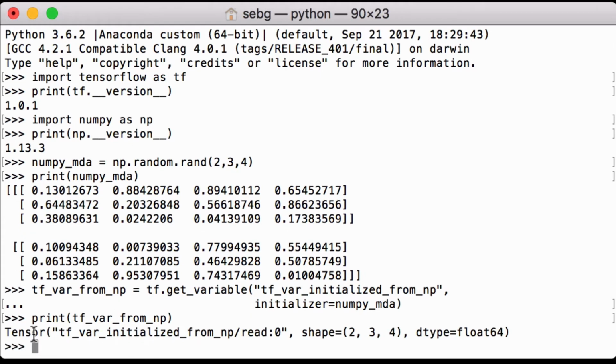We see that it's a tensor. We see that it has the name that we gave it. We see that the shape is 2 by 3 by 4. So because it took in the values from NumPy, it was able to figure out what the shape was. And it also figured out that these numbers were float 64. So it figured out the data type.